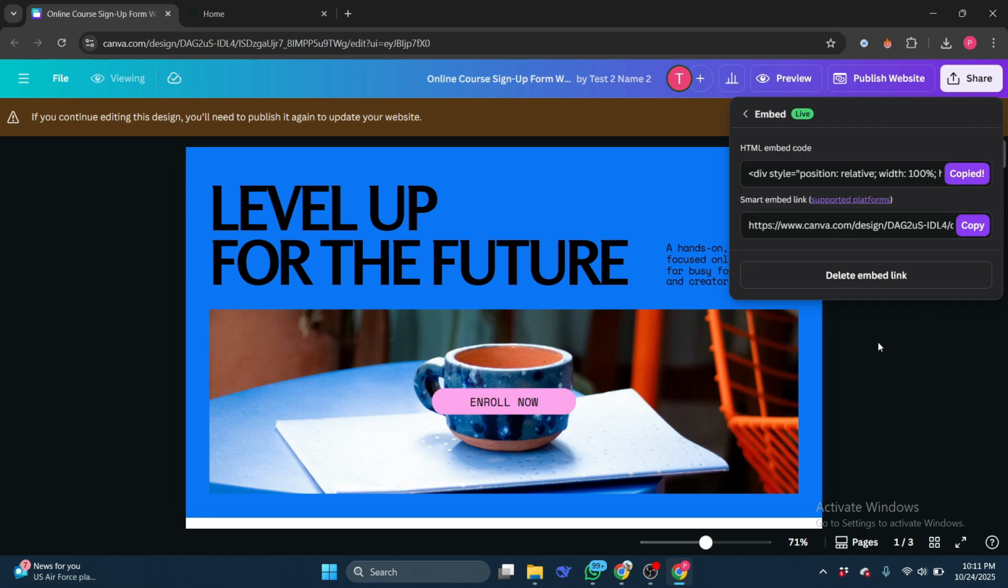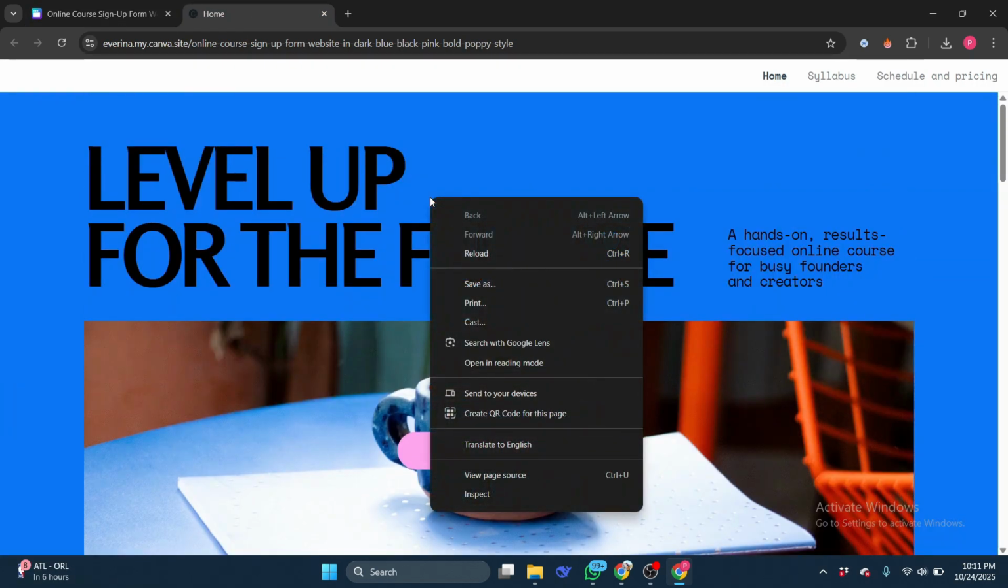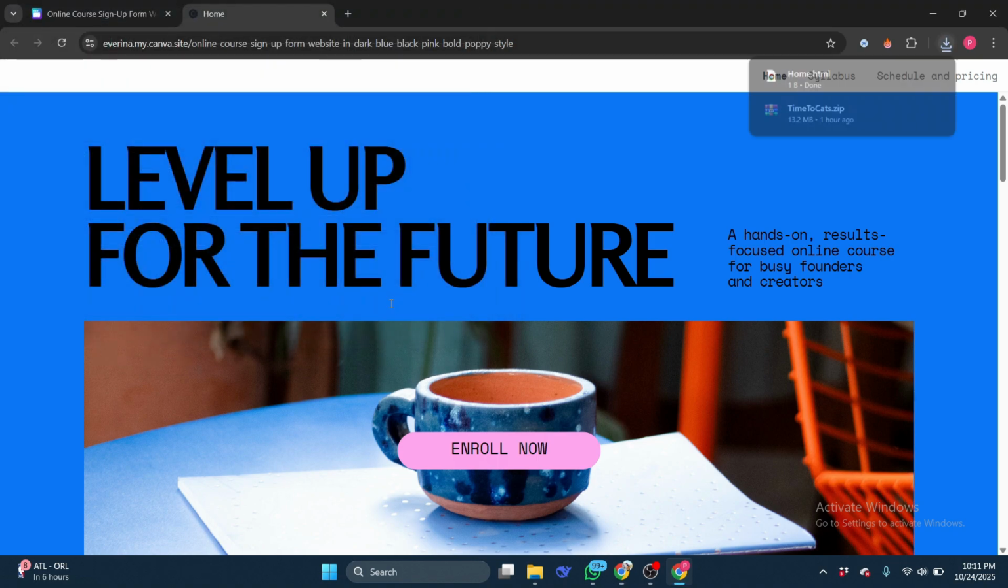The second method is through the public link of your website. Go to the public view page, right-click anywhere on the page, and select Save As. A window will appear. In the drop-down menu labeled Save as Type, choose Web Page, HTML Only. Then click on Save.